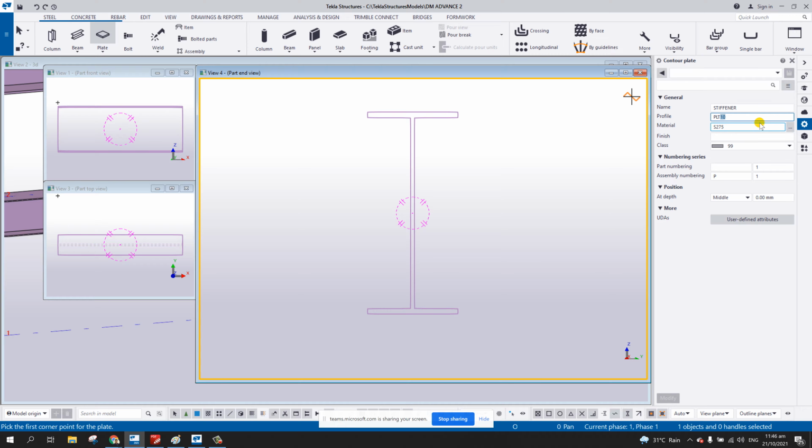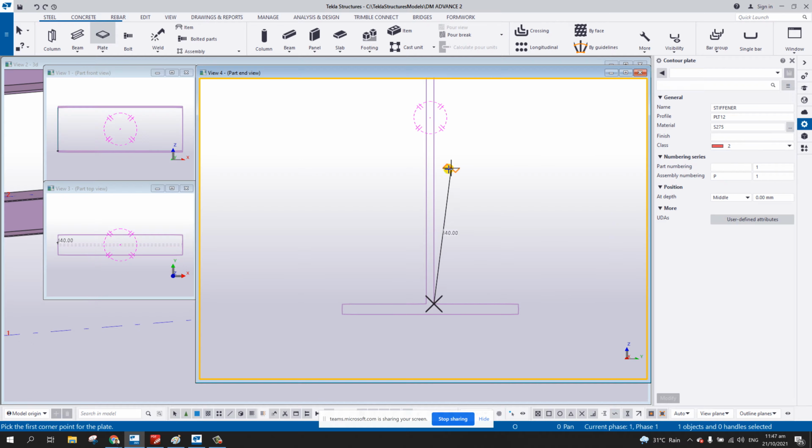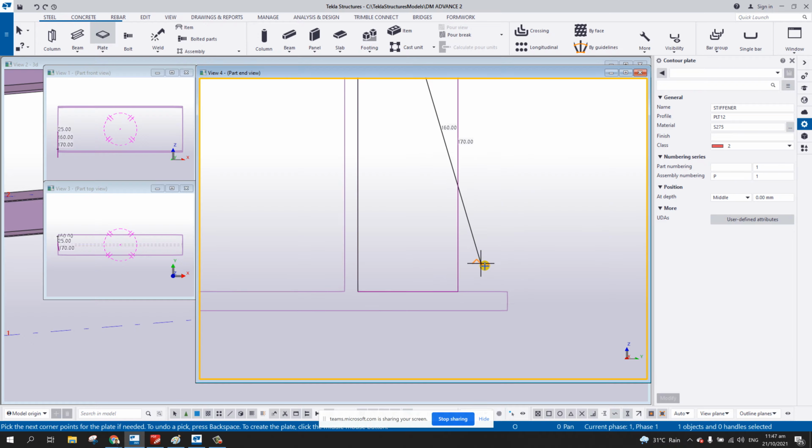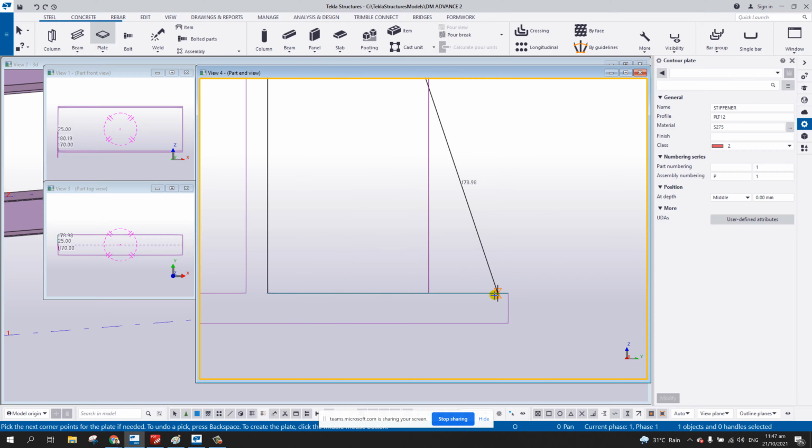Stiffener. Let's say this one is plate 12, and this one is color, let's say color red. Color red. And then now middle. Okay, look. So 1, 2, 150. Let's say I'll use 170, and then 25, and then here maybe I will use 10, so 25.